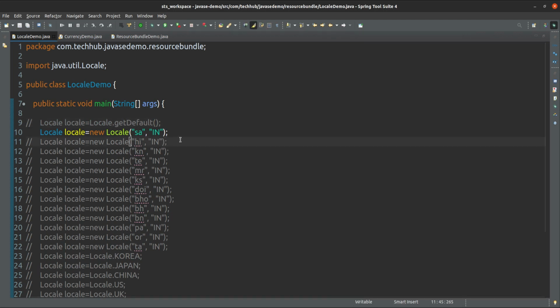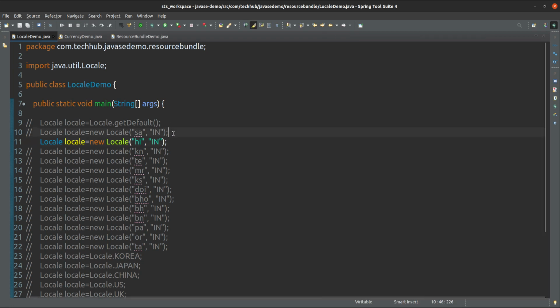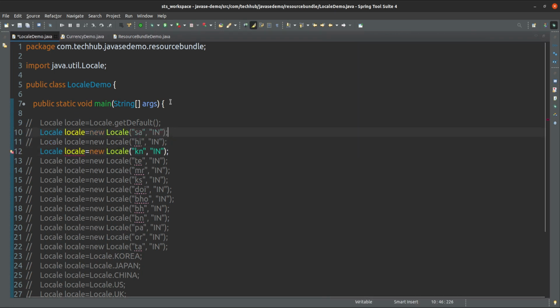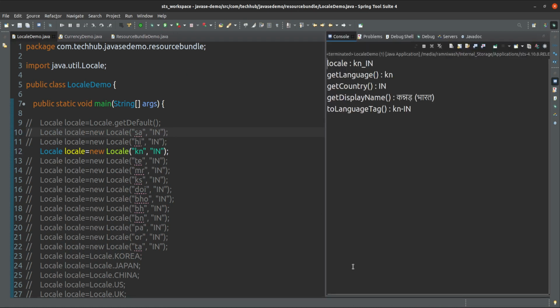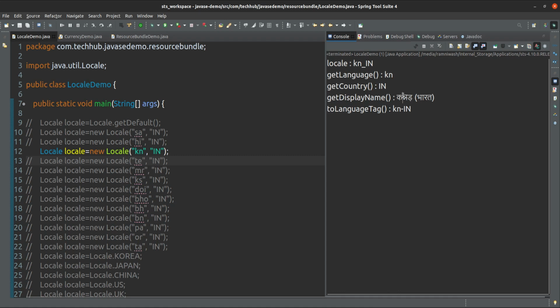Sanskrit. Next one, Hindi. That is all by default. You get it because our operating system default is Hindi, that's why it is coming. Or this is Sanskrit that we have seen, I think. Yeah, this is Sanskrit, this is Hindi, this is Kannada, I think. Okay, yes, Kannada. In English it is called Kannada, actually in Hindi it is Kannada.